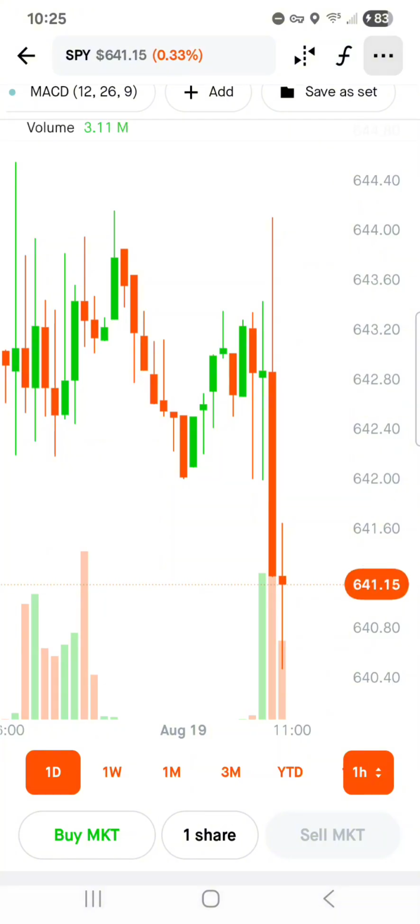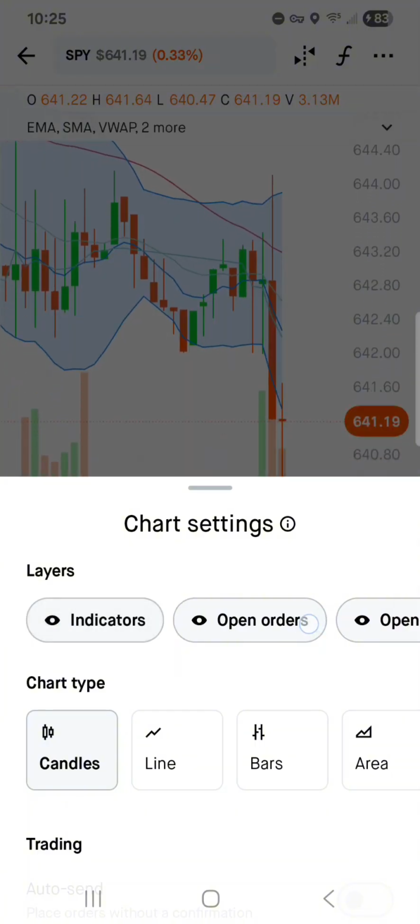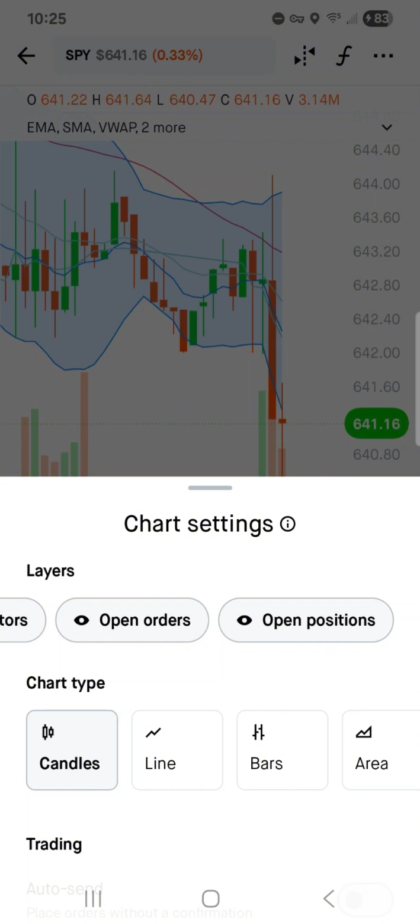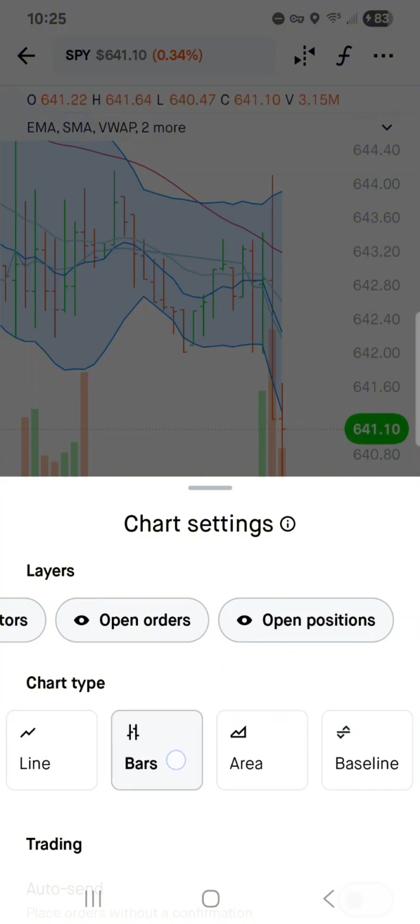That's great. Let's click on the 3 dots. What do we got here? So we can look or not look at indicators. Let's say you have a bunch on there and you don't want to go through every single one to turn it on and off. You just say, oh, I want to look at all of them, or maybe I don't. Open orders, open positions. You can look at candles, line chart, bar chart.